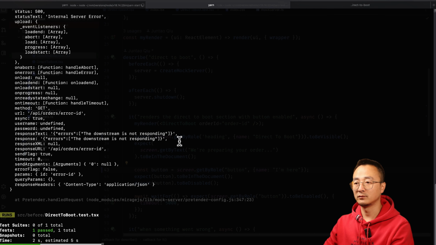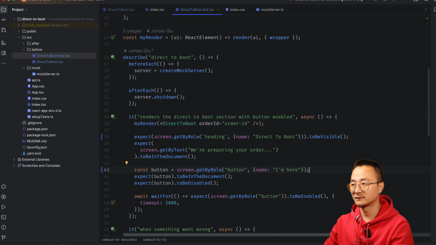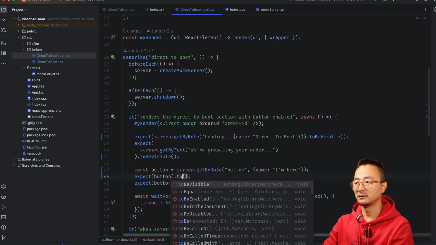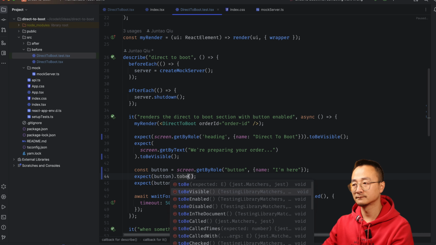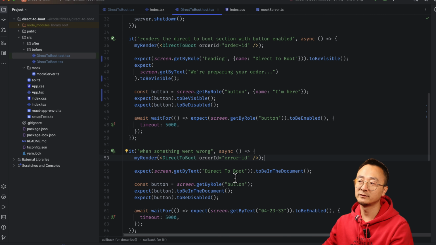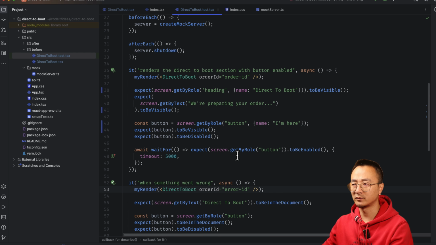And then we need to run the tests again to see if they are all passing. That's good. And yes, we will make sure this one is visible, and this one is visible as well, and it's disabled by default, and then it will be enabled in 5 seconds. We can do further refactoring to make these tests align with the accessibility requirements, but for now, let's leave it here.